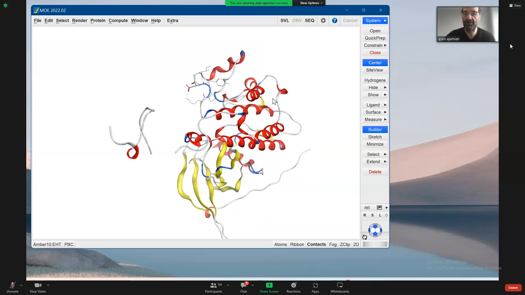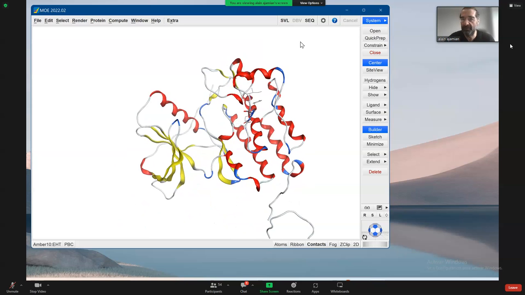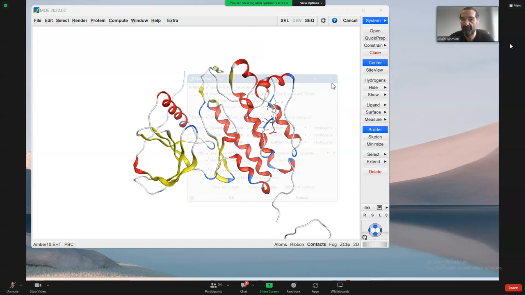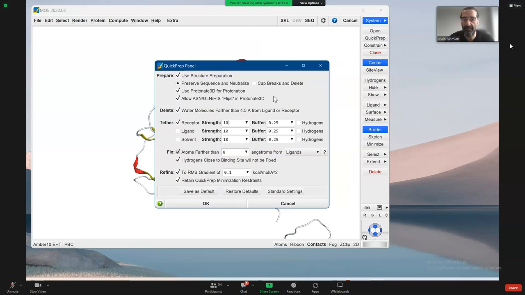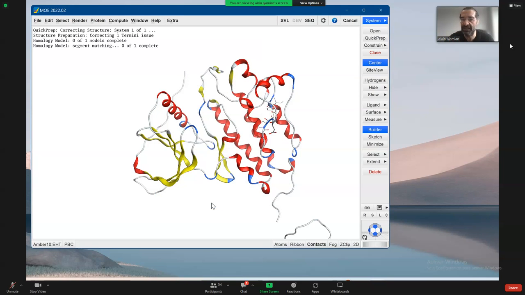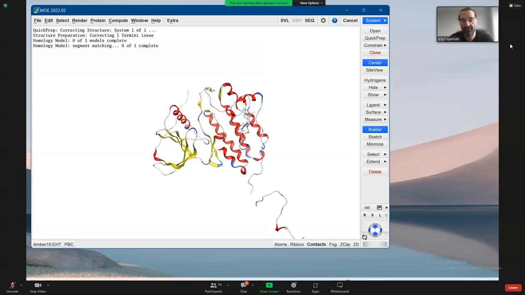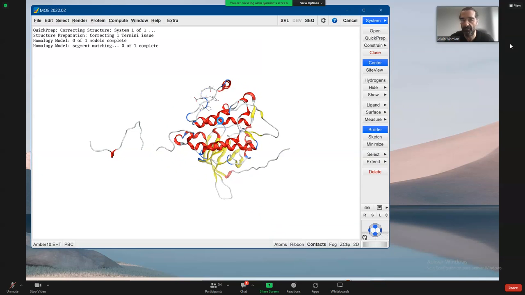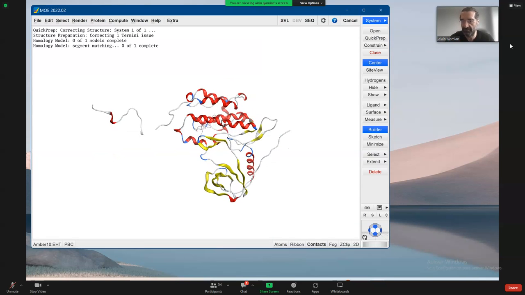Instead, what we're going to do is, after we open a file, there's another button right below it called Quick Prep. If you click on this, this is the panel that opens up. I'm going to leave the default settings. I'm going to click OK, and this is going to initiate the preparation process. So for a protein structure of this size, it will typically take about 90 seconds to prepare your full protein so that you can start your modeling session.